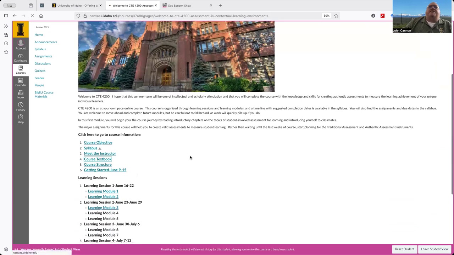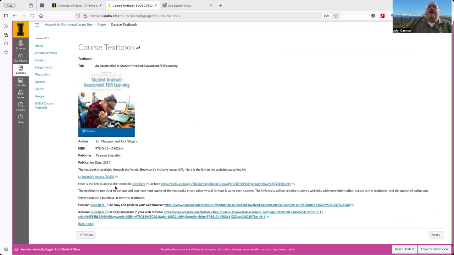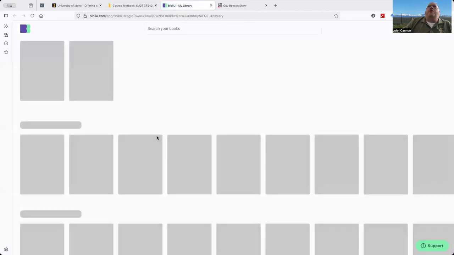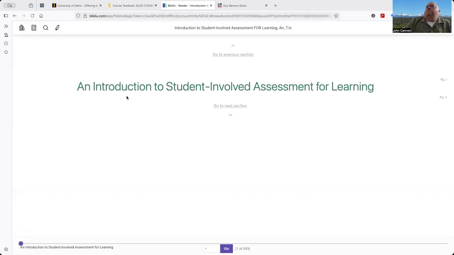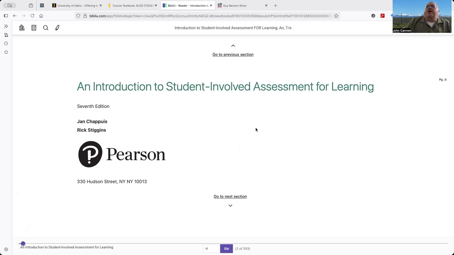So next thing is the course textbook. And the textbook is available through the University of Idaho's Inclusive Access. I have a link here that explains it, and also a link here to help you access the textbook. Just click on here, and that will take you into the library that the system is set up for you with access to the textbook. And you'll click on it, and it will come up, and you will have access to an electronic version of the textbook.